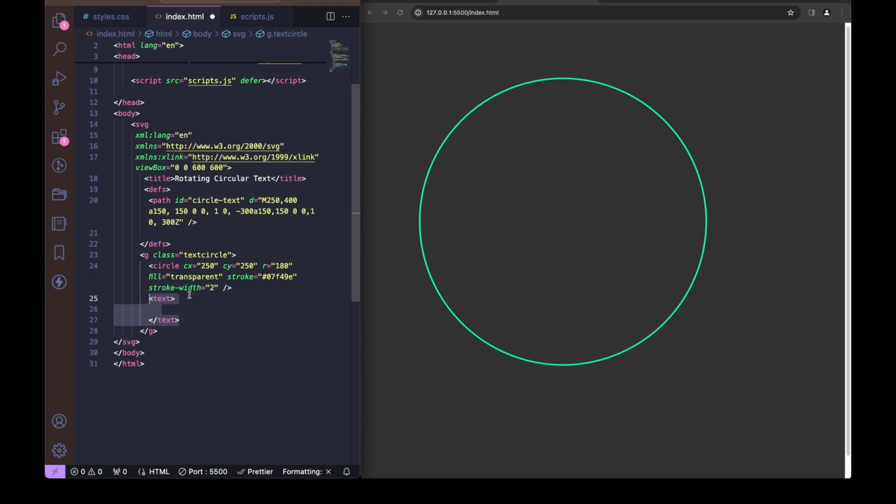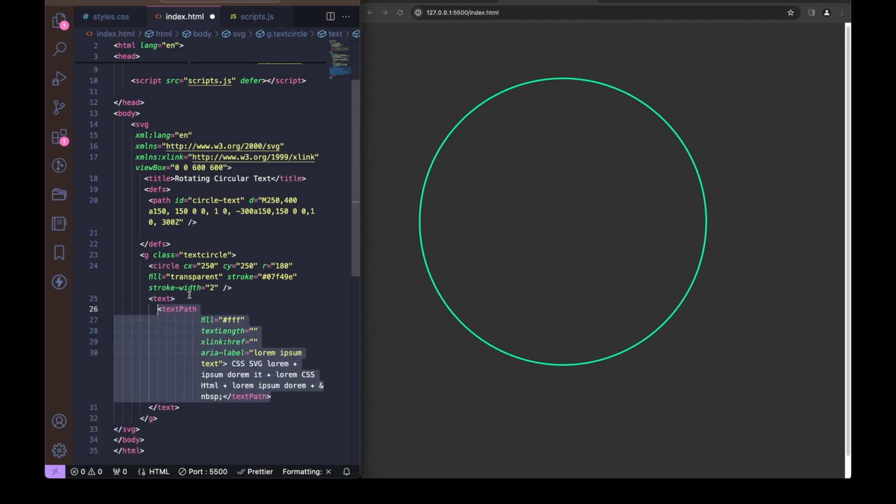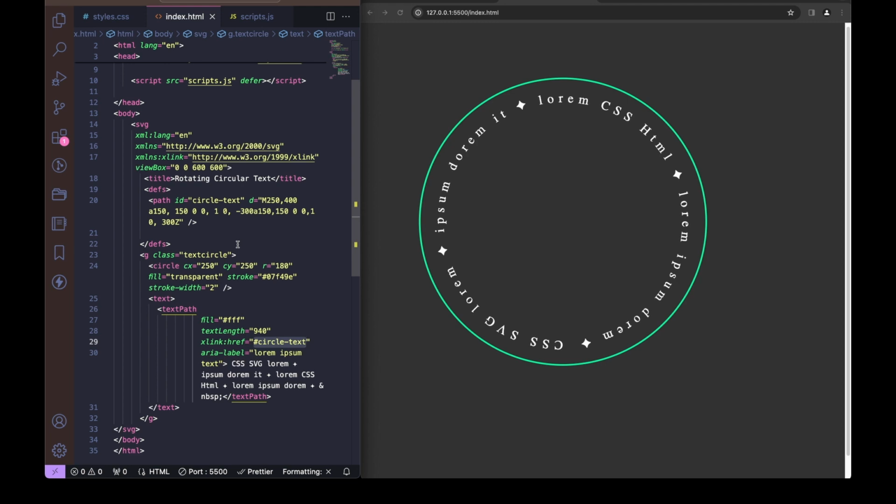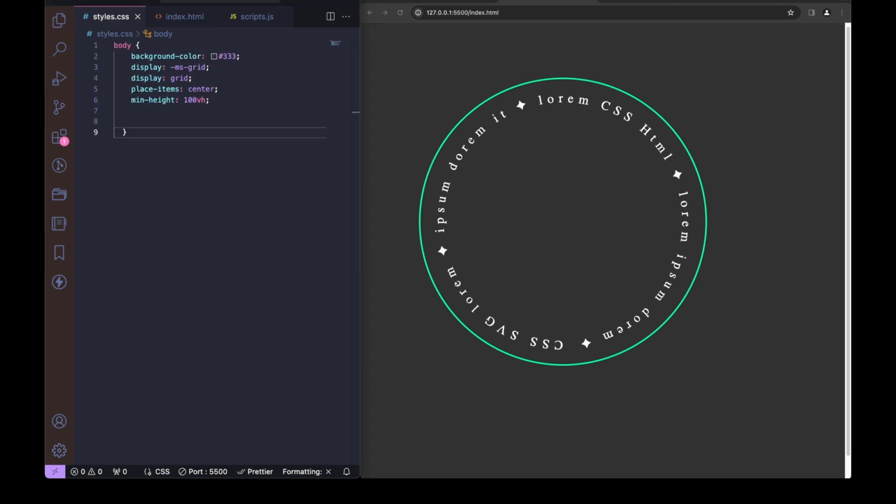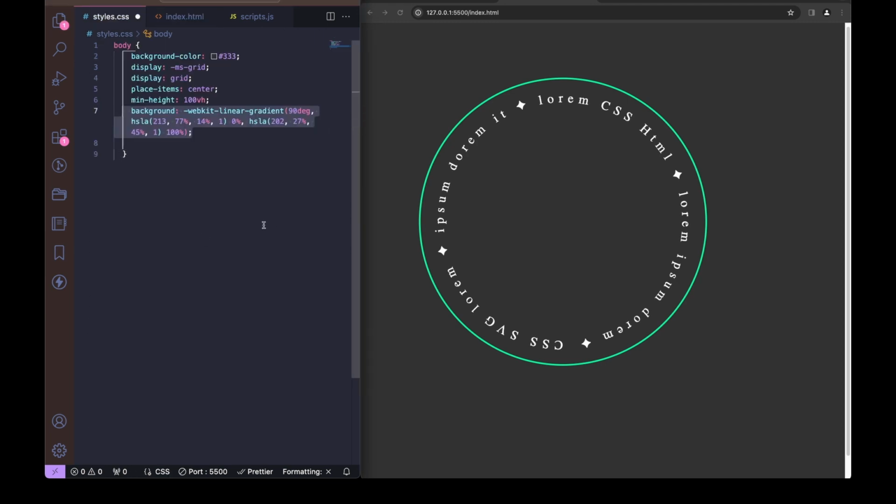Then define a text container with an arbitrary length. Adjust it according to the number of letters that you need. Link the text path to the circular path created previously in the def like so. Then let's add some minimal styling to the text.